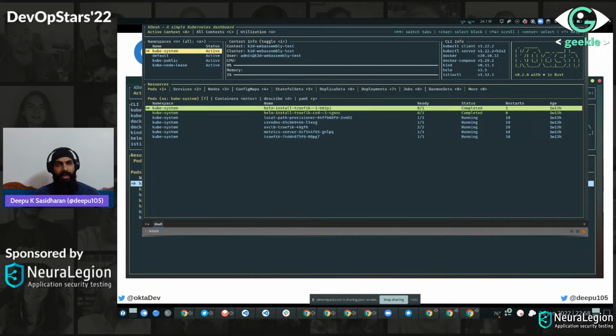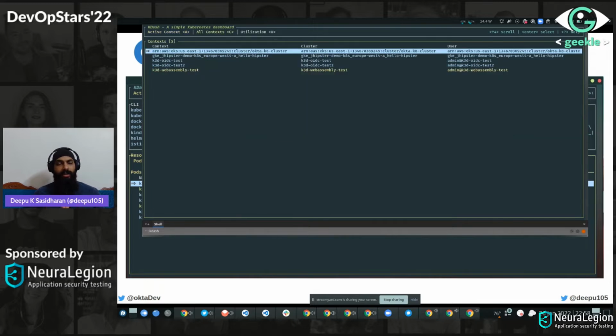And then we also have the all context screen where you can switch between contexts. The context switch would be in memory, so it won't affect your global kubectl context or anything. So if you switch a context in KDash, that's only for that particular session. When you restart KDash, it will fall back to whatever was your default context in your kubectl configuration.